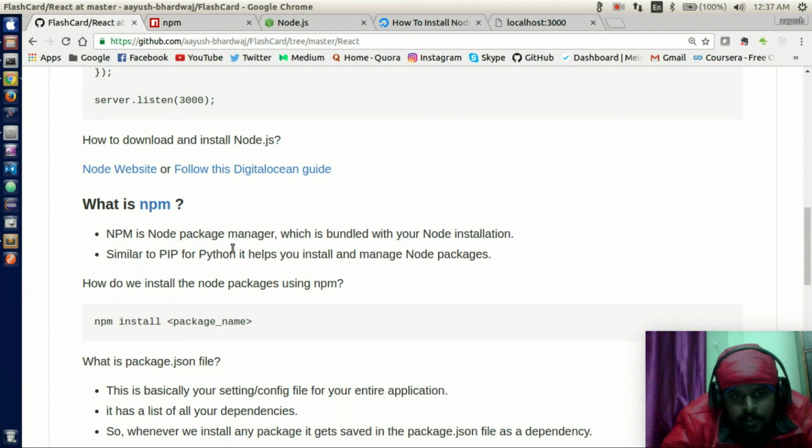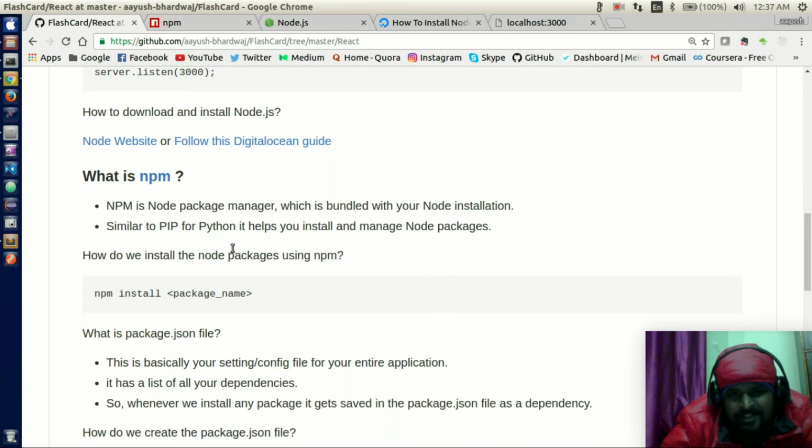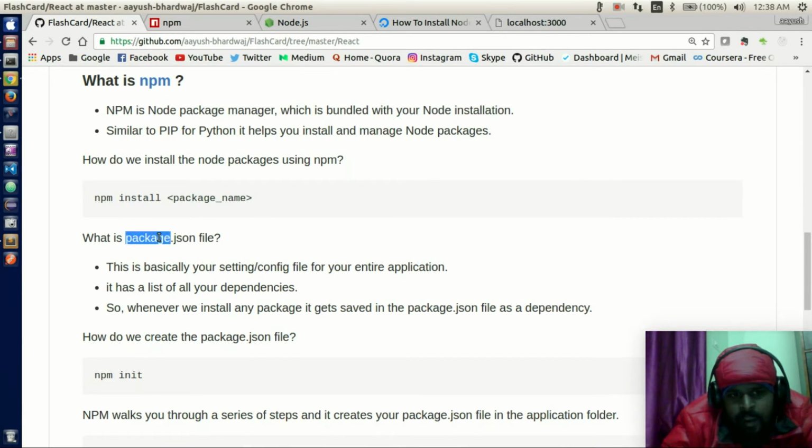But before we get into how to use NPM, there's one file which we need to talk about, that is the package.json file. The package.json file is basically a setting file or a config file for your Node application. It maintains all the dependencies for your application, a list of all the dependencies along with their version number.